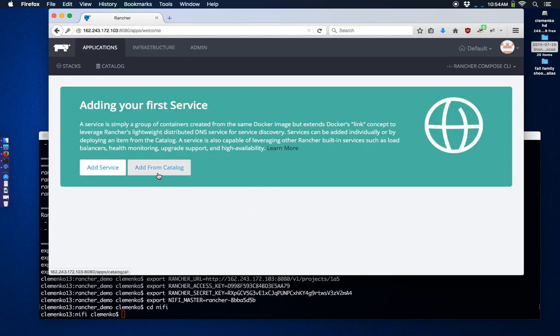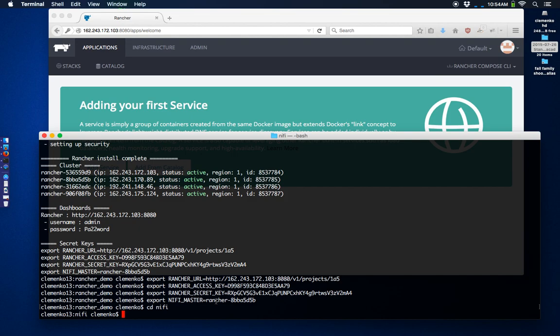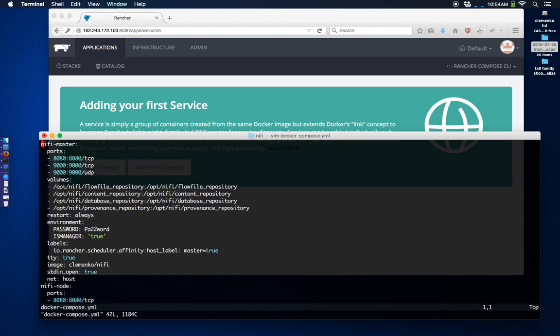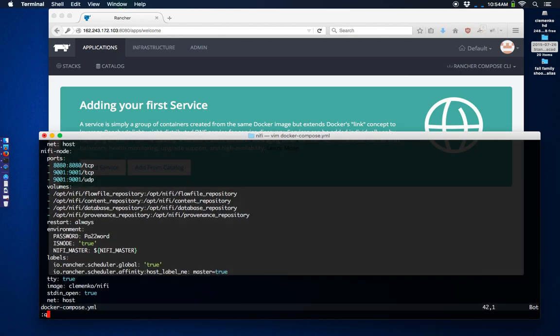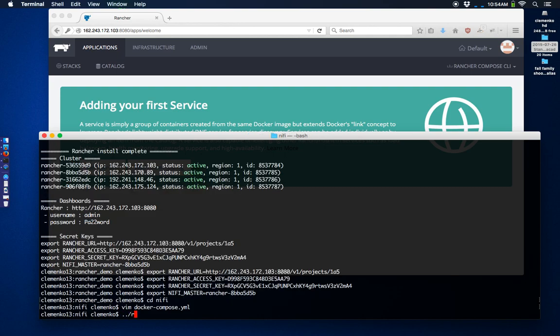We can start to build out stacks, but what I've done is I'm going to show you a Docker Compose stack. So we've got a bunch of ports for the NiFi master, we got a password, we've got some Rancher affinity scheduling, and then we've got the nodes. Let's go ahead and bring up our cluster, our application stack, I mean.